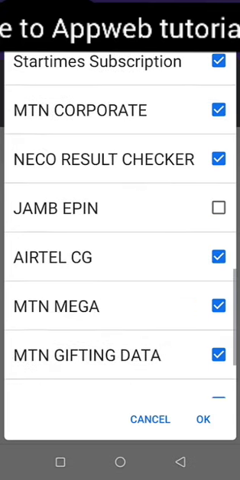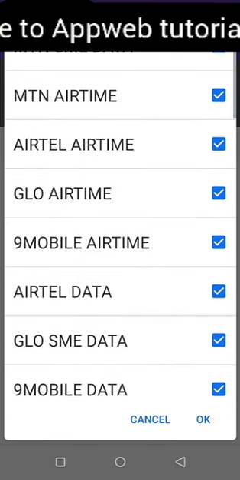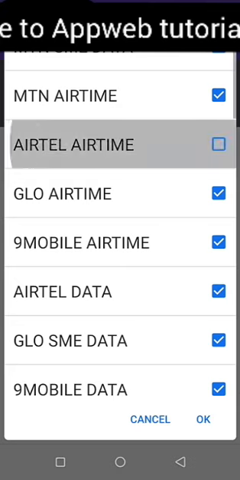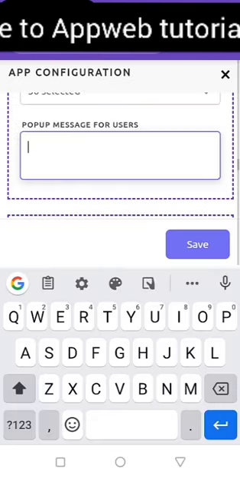You also have the products available, which are the services available. If you like, you can enable some, and if you like, you can switch off some to be unavailable. And if you dislike some, you can remove those services. So I'm going to enable all. Here we click on OK. You can see available services, which are 30.